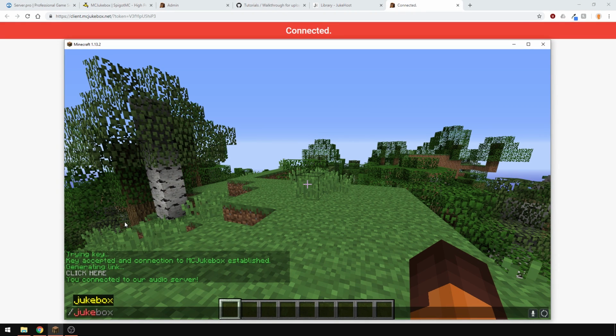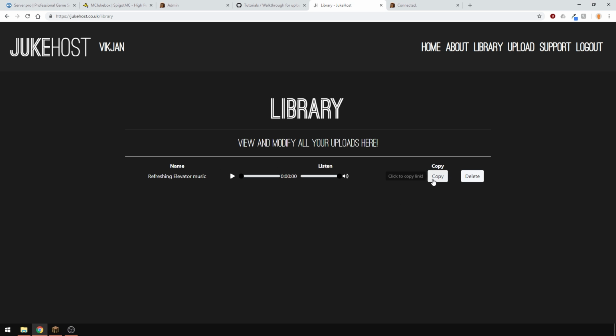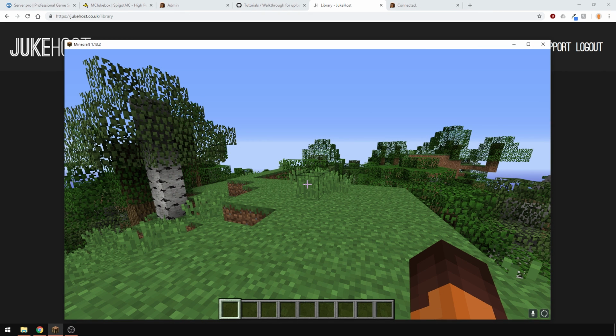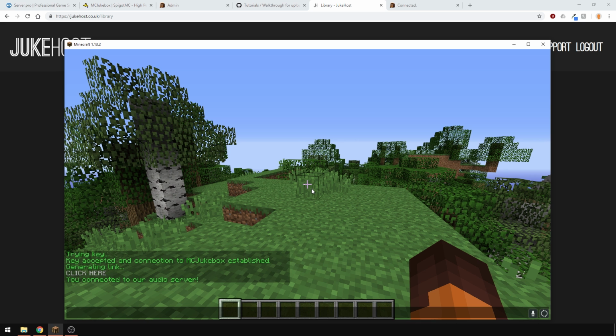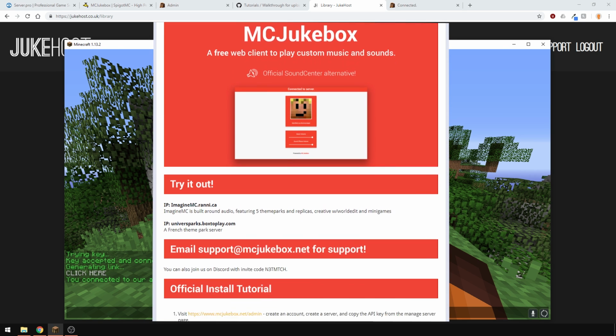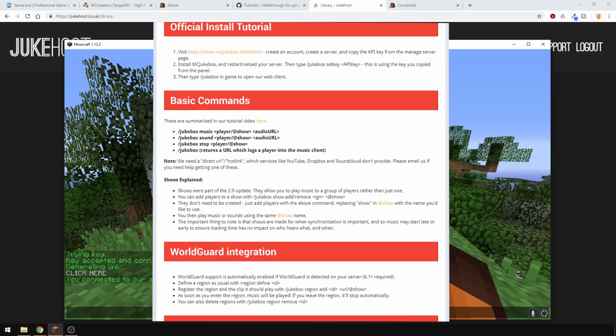To hear the music, type in /jukebox music, the name of the player, and then the link to the direct URL of the track. Let me go and copy the link from the track I uploaded to Jukehost earlier. Okay, now paste it in, and as you can hear, the music is playing. For more info on how to set up WorldGuard regions, go to the Spigot page, and there will be a short video explaining that.